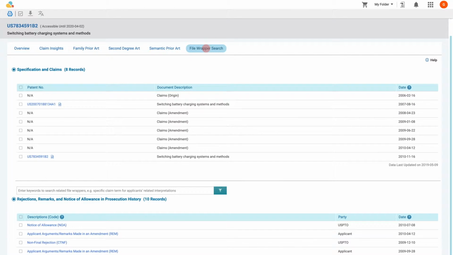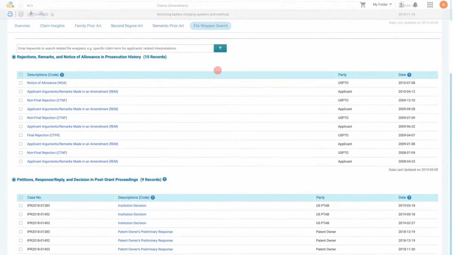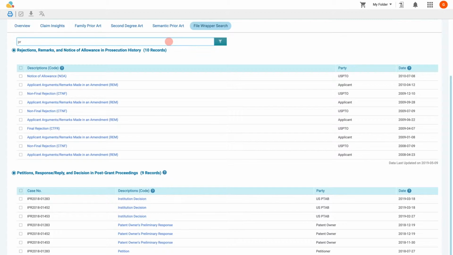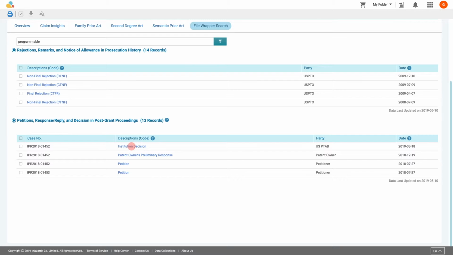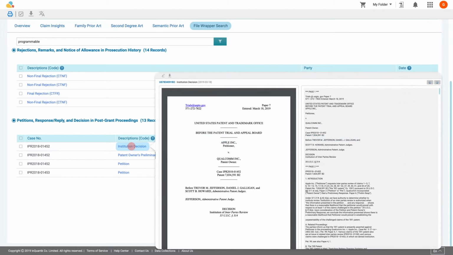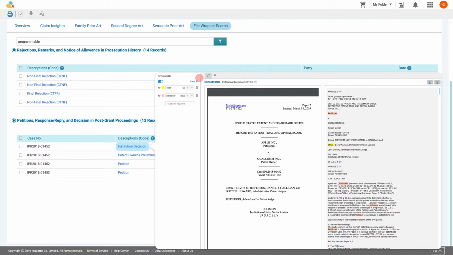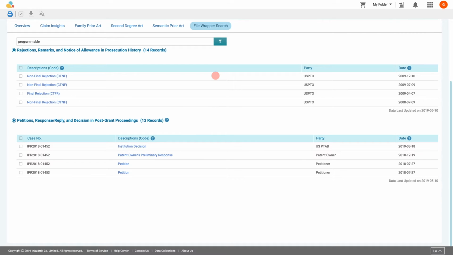With File Wrapper Search, you can conduct keyword searches such as claim terms or prior art references to quickly filter out related documents across the file wrappers. On each event, you can click to get a side-by-side display of the original PDF and OCR file. Conduct keyword searches in this document or download the PDF file directly.